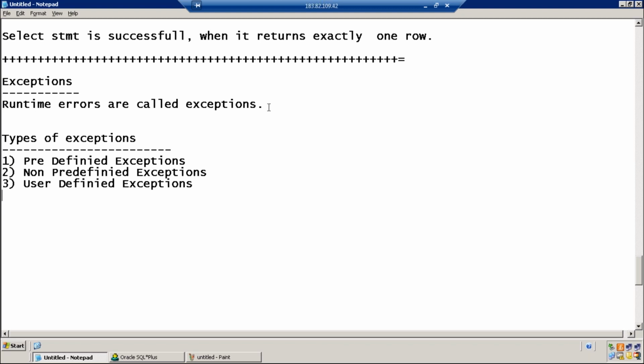Out of these three types, predefined and user-defined are important. The first one and the last one are frequently used when you're working in projects. Non-predefined is not at all important. We don't use it much. But still, let us discuss all three types of exceptions. So what do you mean by an exception? A runtime error is called an exception. To start with, let us learn the first type of exceptions, those are predefined exceptions.